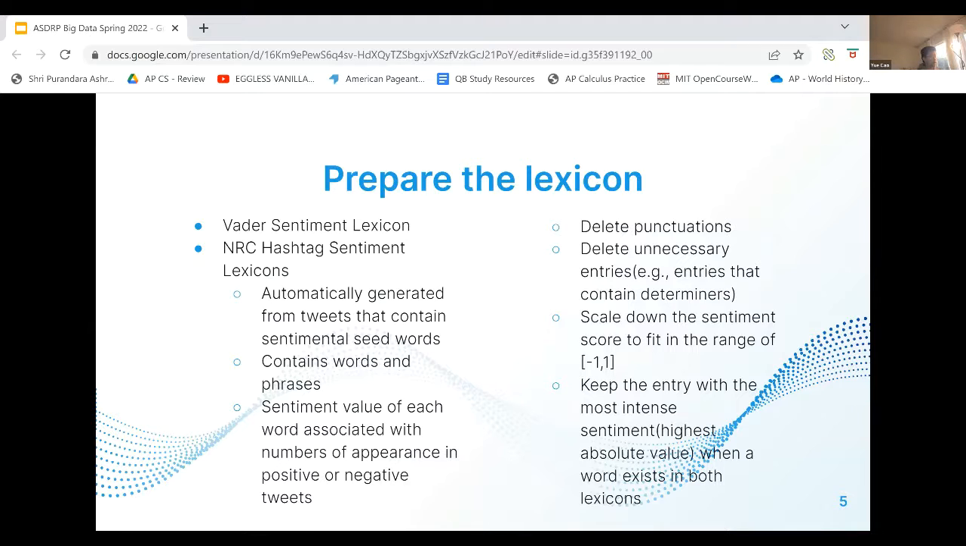The first step of the lexicon-based method is preparing the lexicon. In this research, we combine two lexicons together. The first one is the Weather Sentiment Lexicon. The second one is the NRC hashtag sentiment lexicon, and NRC stands for National Research Council of Canada. The second lexicon was automatically generated from tweets that contain sentimental seed words, which means basic words such as rich, good, bad, that you can easily infer the sentiments of. It not only contains words, but also phrases. The sentiment value of each word is associated with the number of appearances in positive or negative tweets.